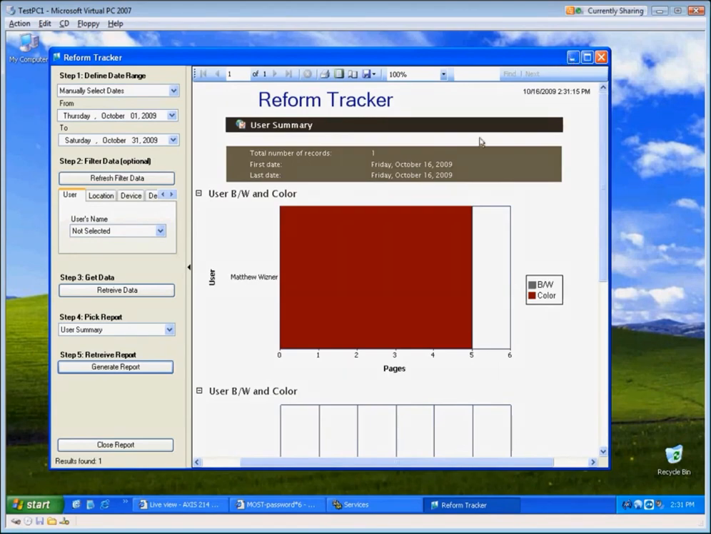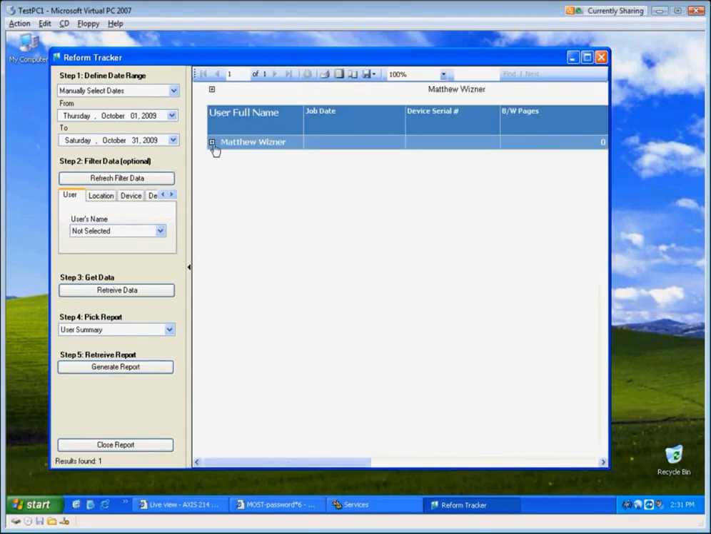If I click on this, it'll bring me to another report that displays a little bit more detailed information. It'll tell me the date and time that the copy was made, and the serial number of the device. You can see 5 color copies. It allows you to have a better understanding of what occurred in your environment.